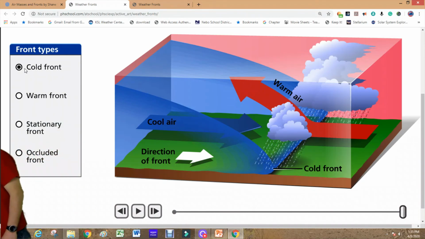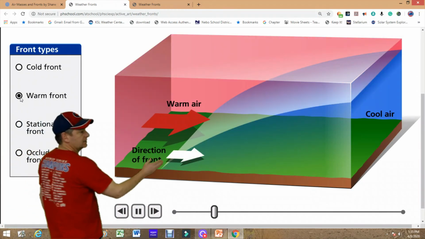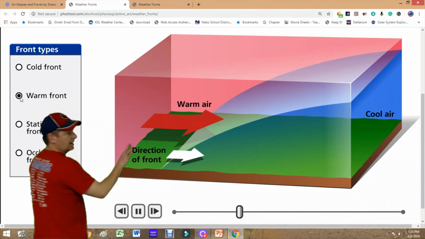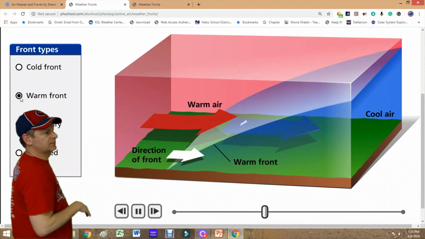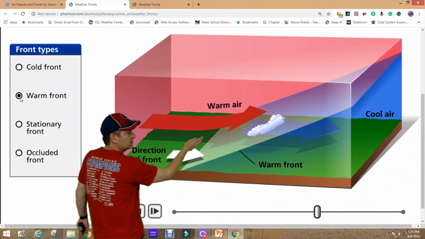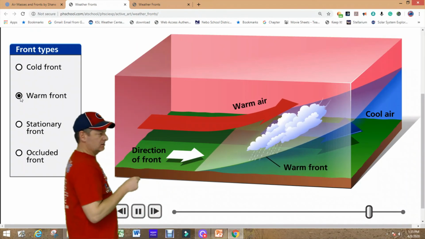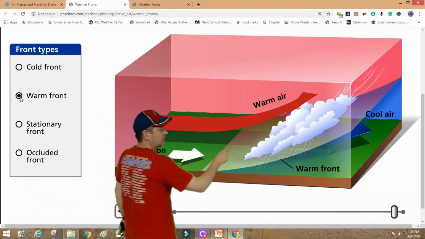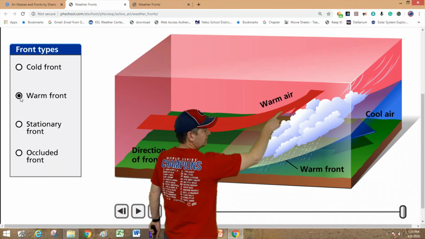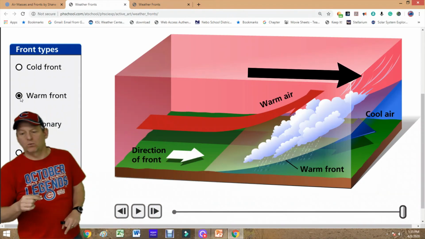Let's take a look at a warm front here. Our warm front, you notice that it's not as steep, it's a little bit more wedged, and it doesn't move as fast as maybe a cold front, but it comes in and it's pushing things out. As that warm air starts to rise up, you're going to start forming these clouds. See all those nice wispy clouds? You can see those cirrus clouds, usually a good indicator.